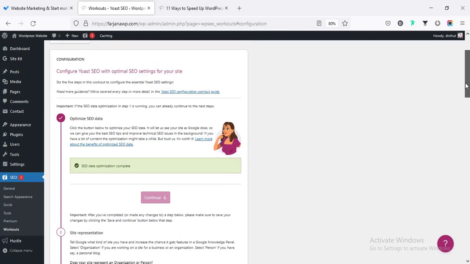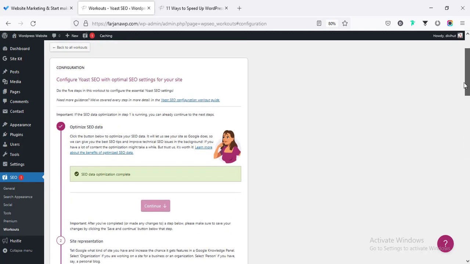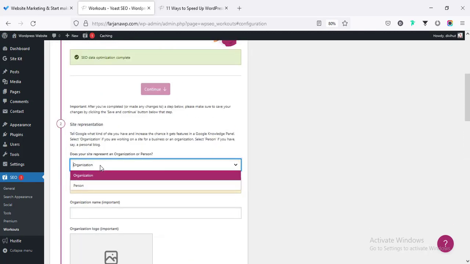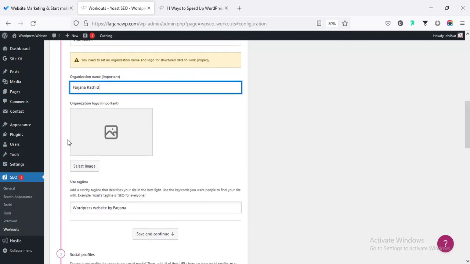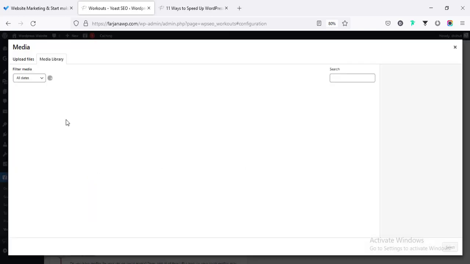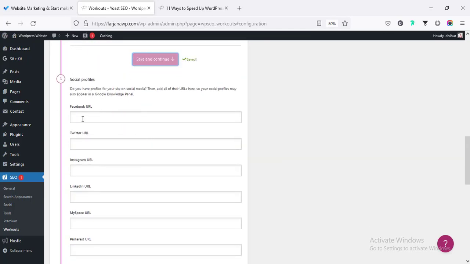And here we will find a few steps about our website, so I'm going to fill it up. Site representation, here is the organization and organization name. I'm typing a name. And then here we have to upload our logo, and here will be the site tagline. Save and continue, and here we have to put some social links. For now I'm just adding some hashtags. These are all dummy, so this time I'm not adding any real information.